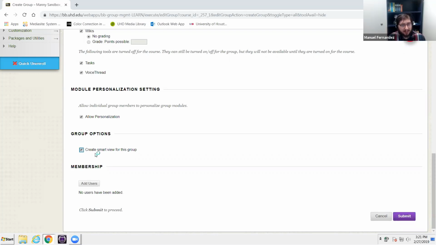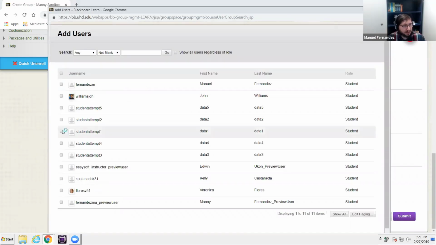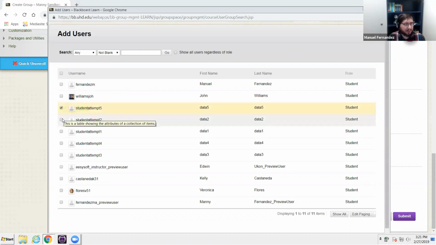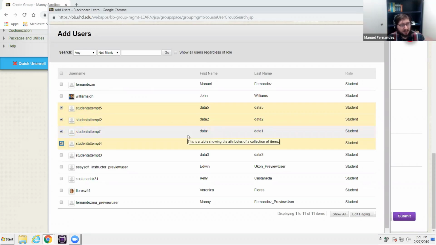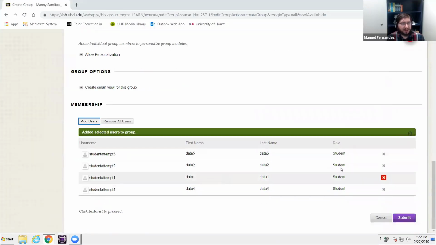So I'm going to go ahead and check that. That's a cool feature in the Grade Center, and one of these days I'll cover the Grade Center more in depth. So I'm going to go to Add Users. These are all fake students, so no worries. I'm going to go ahead and click on students attempts 1 through student 5, 2, 1, and 4, and then I'm going to click Submit. So now I have 4 students here.